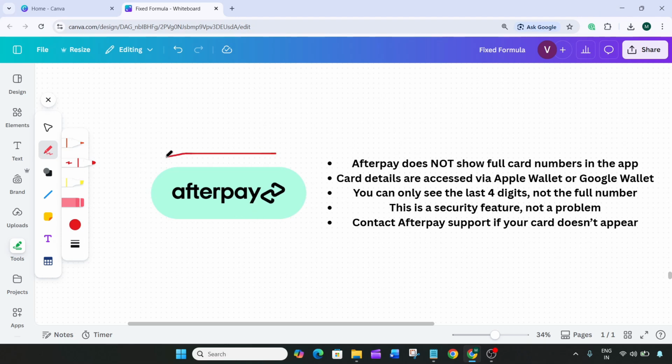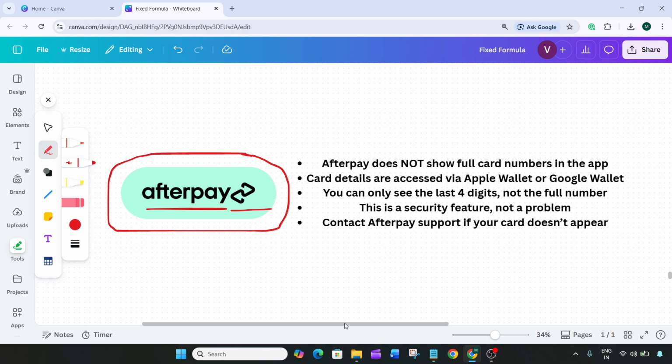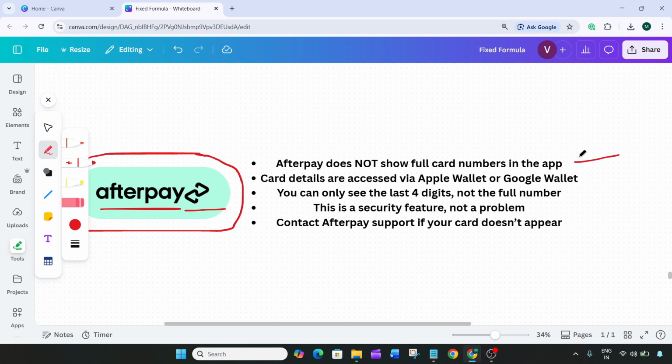Hey everyone, in today's quick video, I'll show you how to find your Afterpay card number in 2026 and explain why you won't see the full number inside the Afterpay app itself. As of February 2026, Afterpay has tightened security to protect users from fraud. Because of this, your full Afterpay card number is not displayed in the Afterpay app. This is completely normal and intentional.